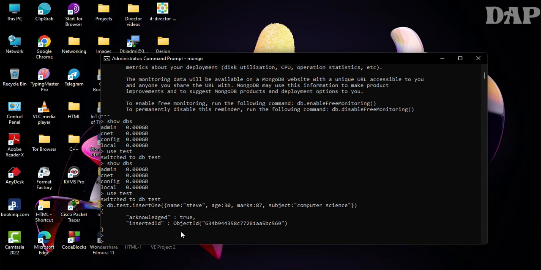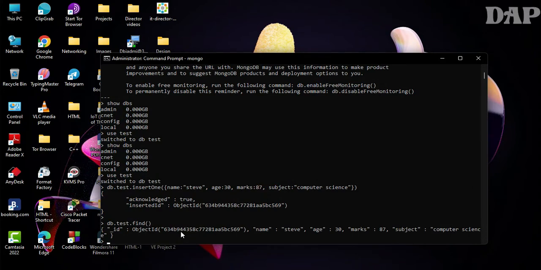Now if you want to see this, you can say db.test.find. Now if I put this here, db.test.find, it will find and show me the record. See, there is the name, age 30, and whatever else we put here. So this way you can create the database, and it has stored the data.